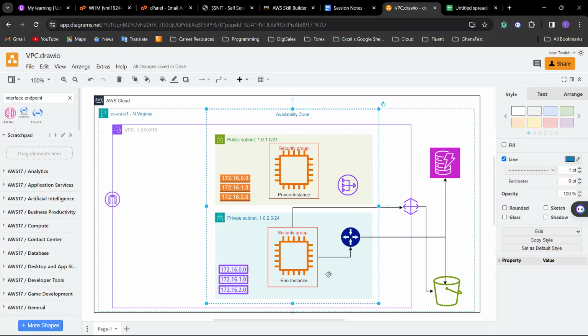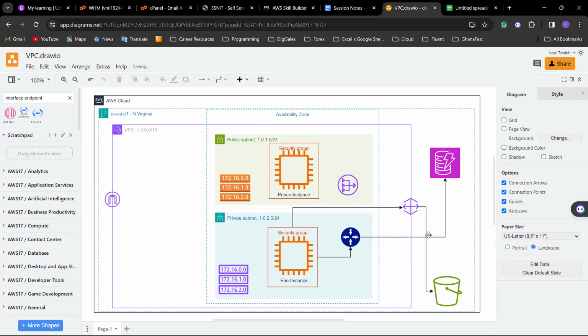So that is a tool. And so they are just connection points for your AWS services to connect to external services outside the VPC. Let me put it that way. And there are two types: the interface endpoint and then the gateway endpoint. Any other question?